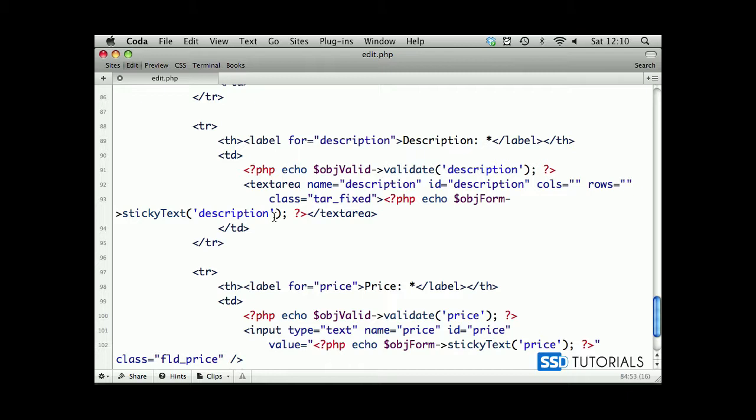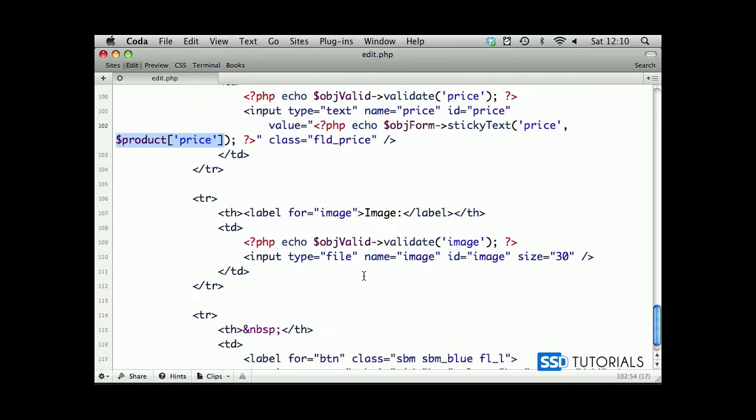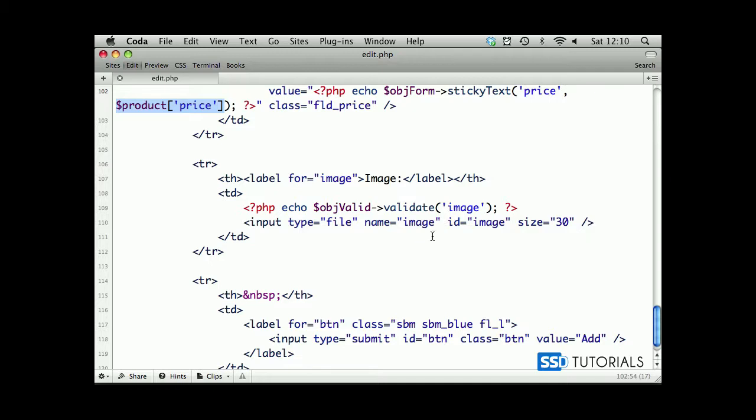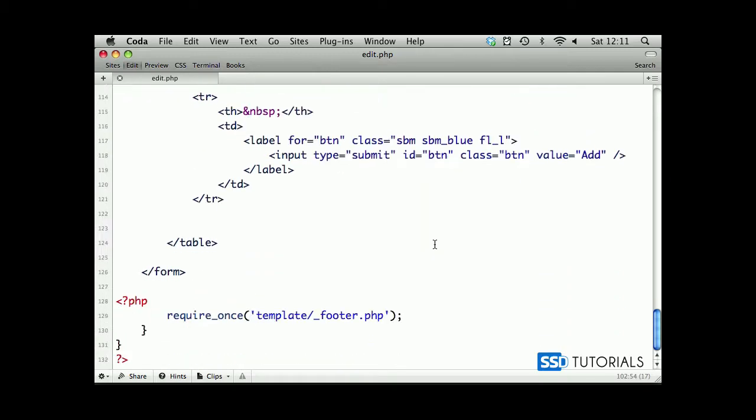Then for the description, obviously description as well of the product. If we copy this, then we have our price as well. Same thing, obviously remember to change the index. For the image, we obviously don't need to put any sticky form fields, so that should all be just fine now. So let's move to the next video.